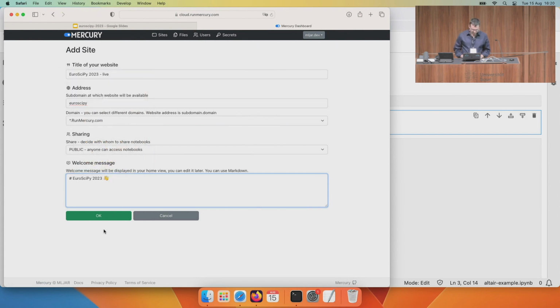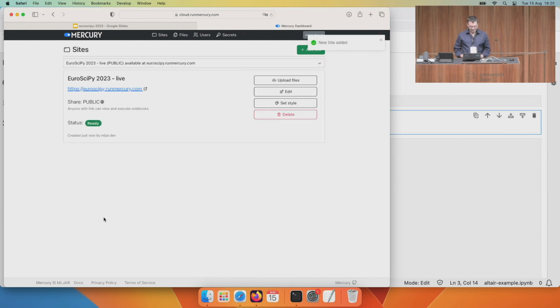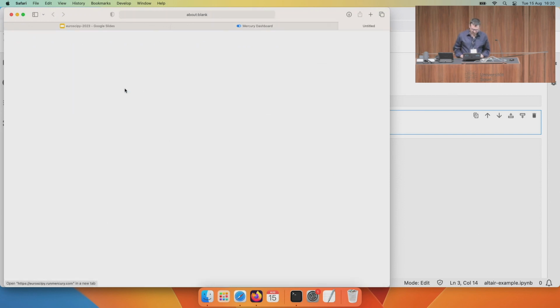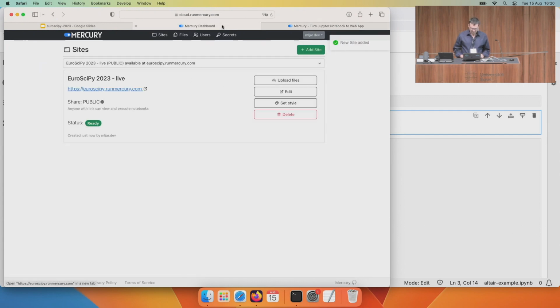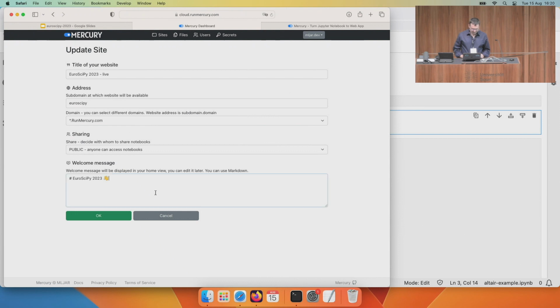Okay, and just click OK, and we will have the website running, so we can check it. Okay, so you see EuroSciPy, and there are no notebooks available. And you can edit the welcome message. So for example, here are example notebooks created during the tutorial. And we can add notebooks.